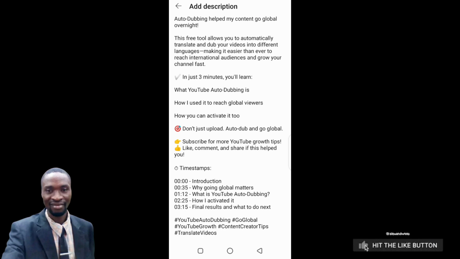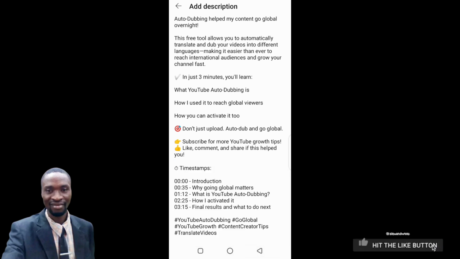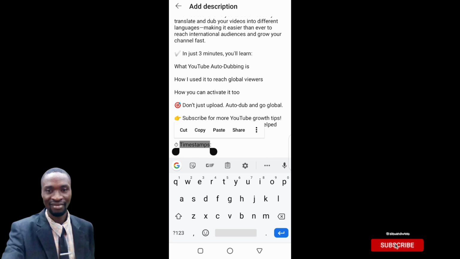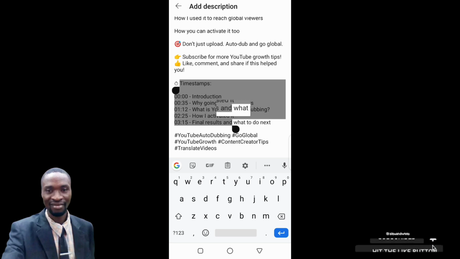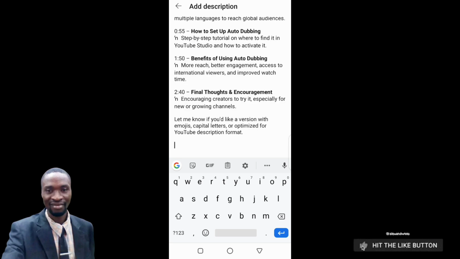Though there's already a timestamp on this video, and I paste a timestamp on every one of my videos. But for you to properly know how it is done, I will delete the one here, select it, press it down, then drag the cursor down, marking all the areas I want to delete. Okay, so these are the areas, and then I will paste.